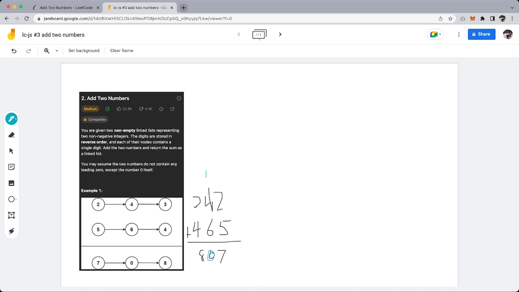And this 1 gets added to 1 plus 2 plus 5 to get 8. And then 1 plus 3 plus 4 to get 8.